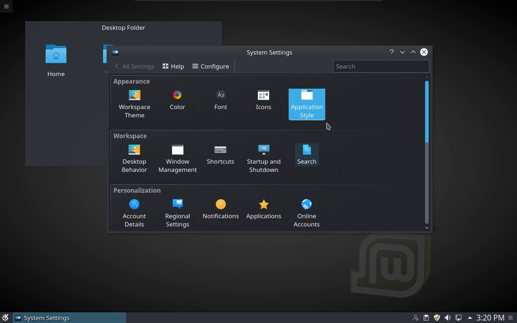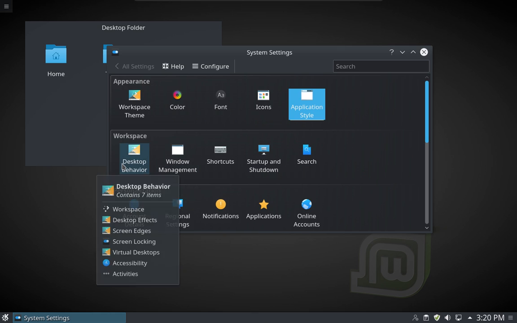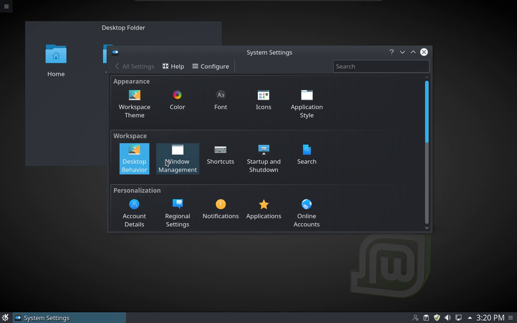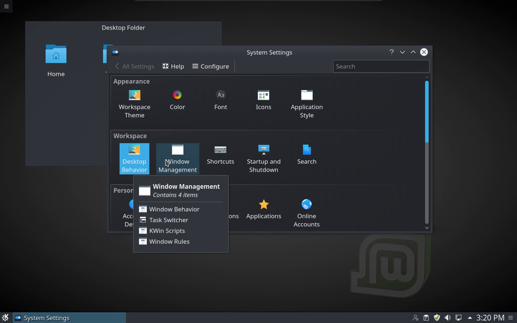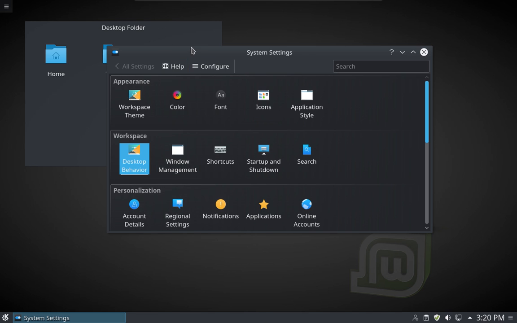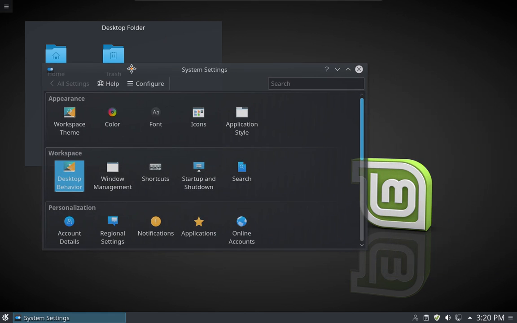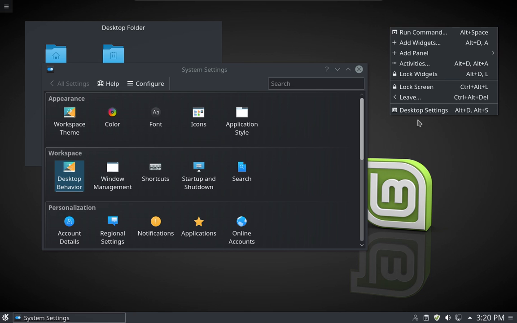Well, the KDE folks have made that relatively easy because it's already here. We have desktop behavior, and here's where you can set all kinds of things like screen locking. This is where you can really customize this desktop. You can make it the single click like we were talking about before. You can make the desktop active because it's not 100% active as far as having files and folders on it. That's why I put this little guy right here, and this just shows files and folders in the desktop. But it's not an inactive desktop by any stretch of the imagination.